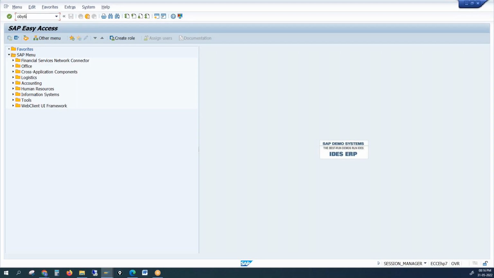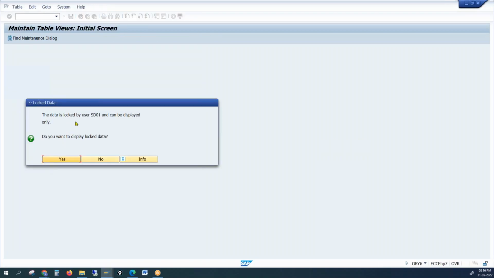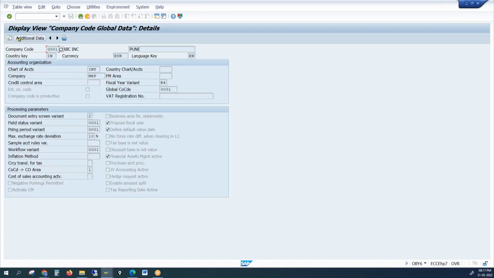OBY6. OBY6 is the global maintenance of company code. The system says it is locking the screen. This is the global maintenance of the company code screen. So here you could see company code, and when you go to the detail, you see all the data, the tax codes and chart of accounts, fiscal year variants, everything is already maintained here, right? So it will be already maintained in the system.